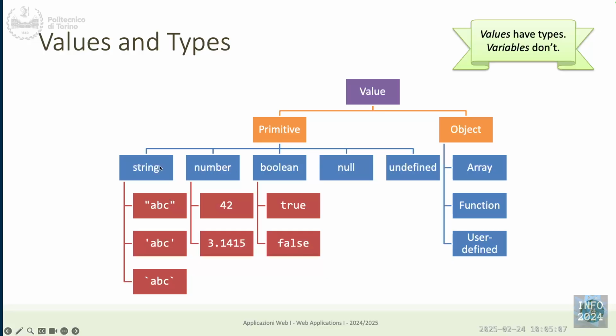You see that we have, okay, string is no surprise. It's just an immutable sequence of characters, encoded in Unicode. And they can be syntactically written with double quotes, single quotes, or back quotes.